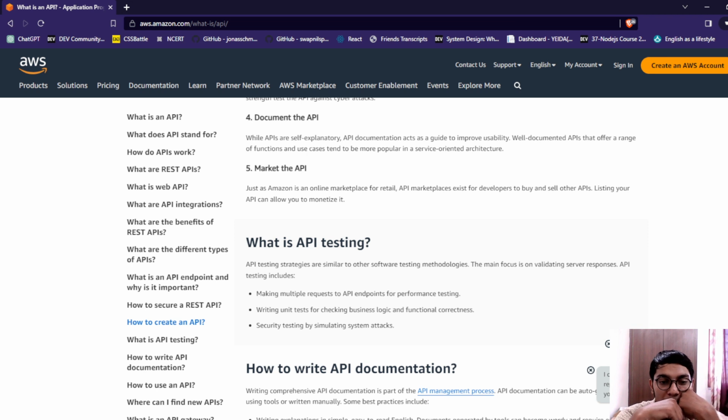What is API testing? API testing strategies. Testing strategies are similar to software testing methodologies. The main focus is validating the server's responses. API testing includes making multiple requests to an API endpoint for performance testing, writing unit tests for checking business logic and functional correctness, and security testing for simulating system attacks.